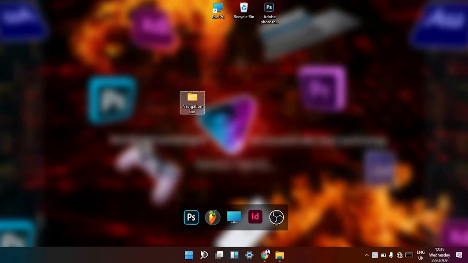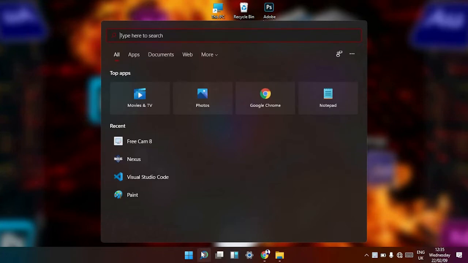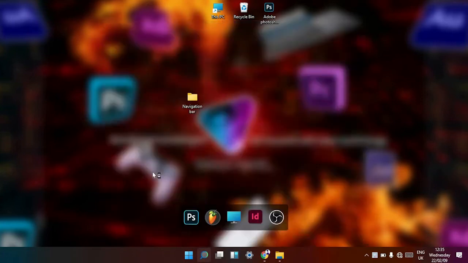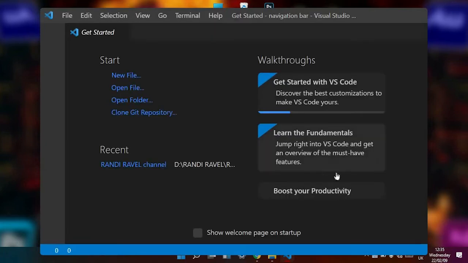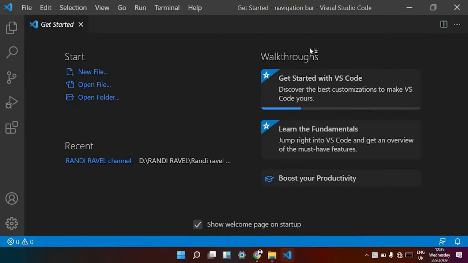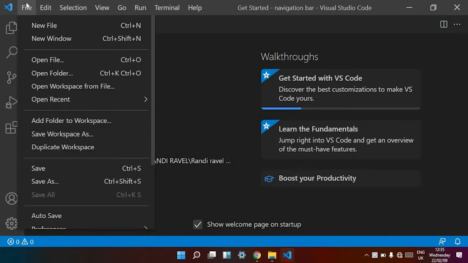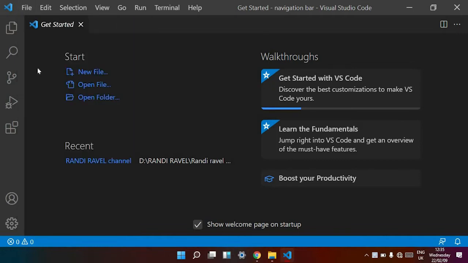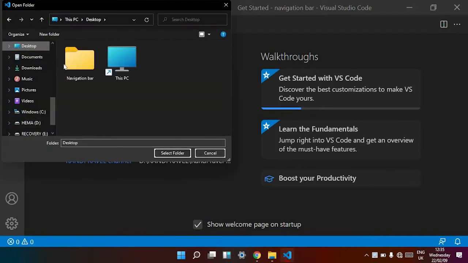Now you can use any code editor to code HTML and CSS. I am using Visual Studio Code Editor. Click the icon displayed in the video to watch how to download and install this code editor. Now go to File, then Open Folder. In Desktop, select this folder.